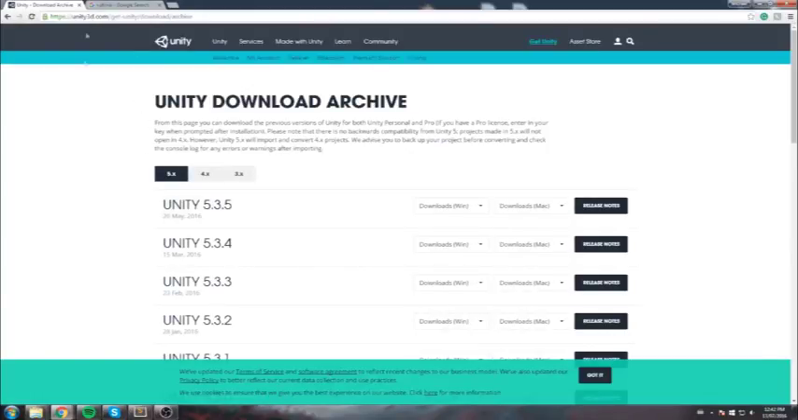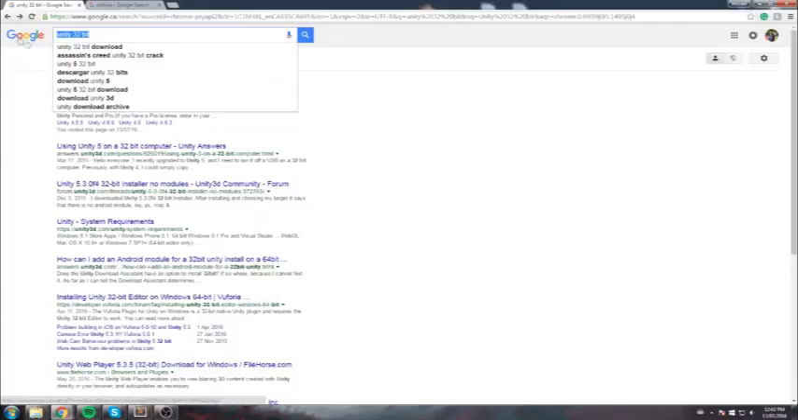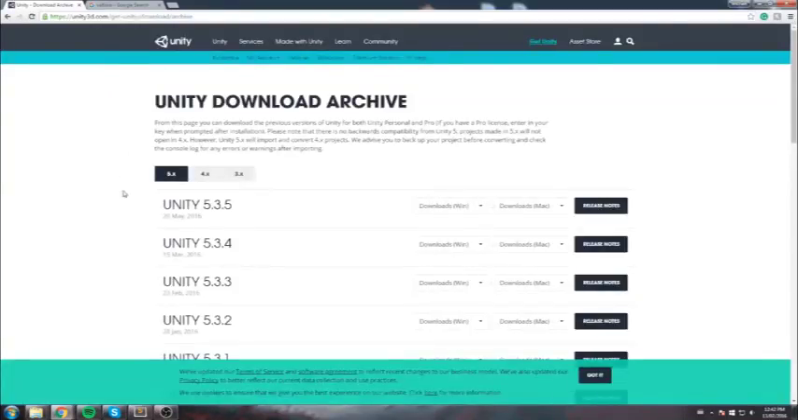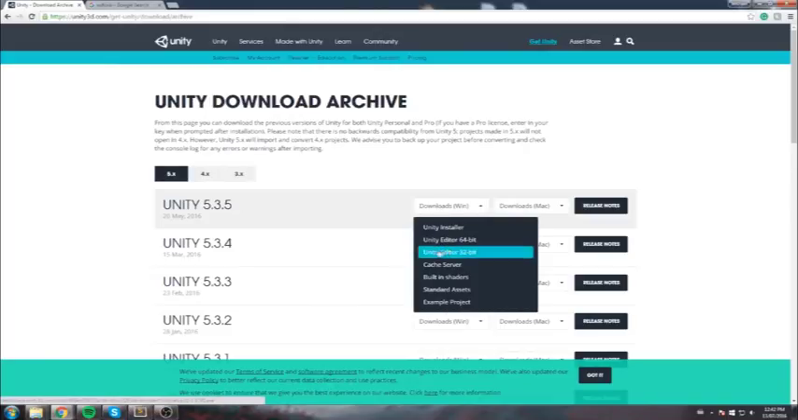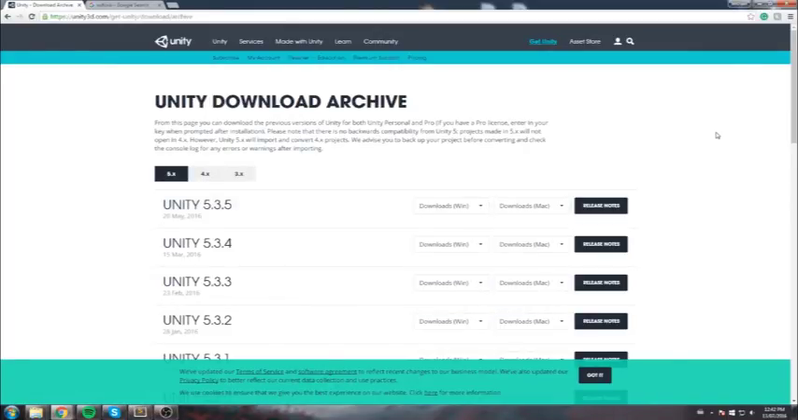I did a simple Google search, Unity 32-bit. In the download archive, I'll download the most recent version, and in the download over here, I'll make sure to select the Unity editor 32 bits. So simple enough, that's the first thing you'll need.